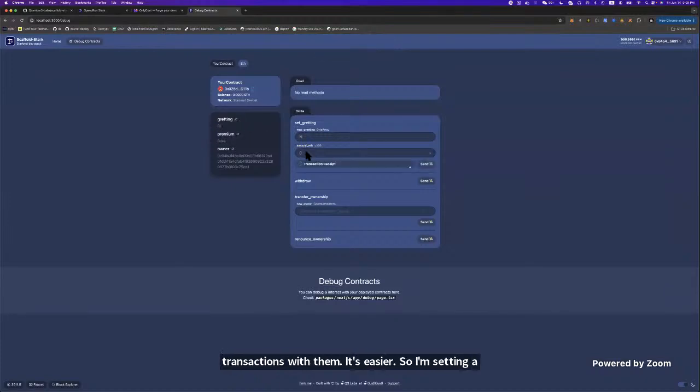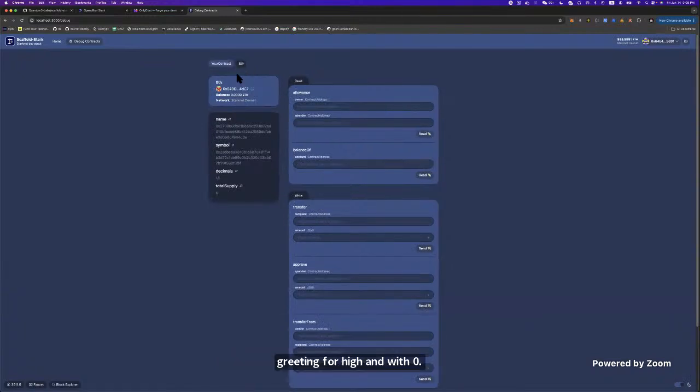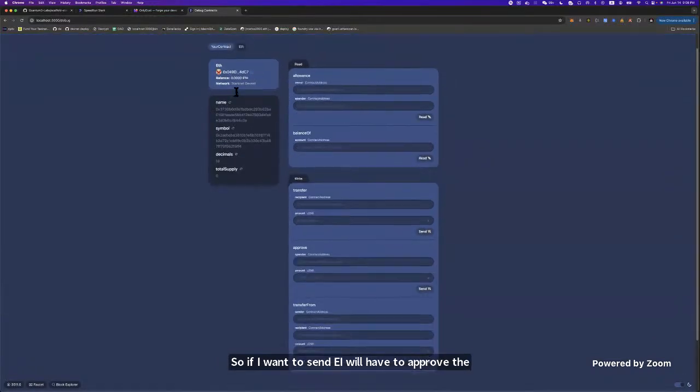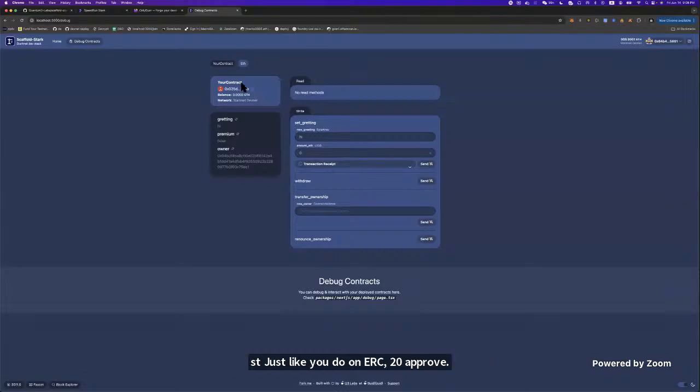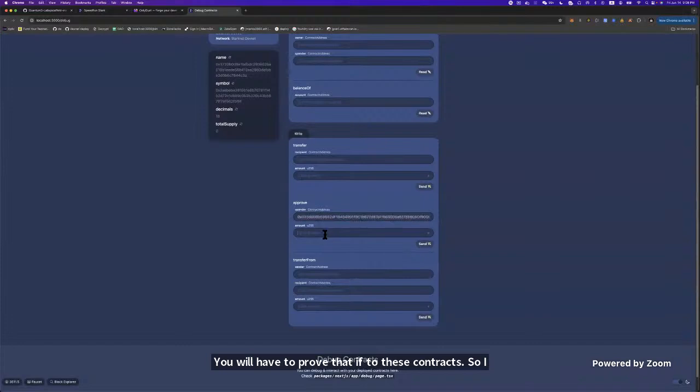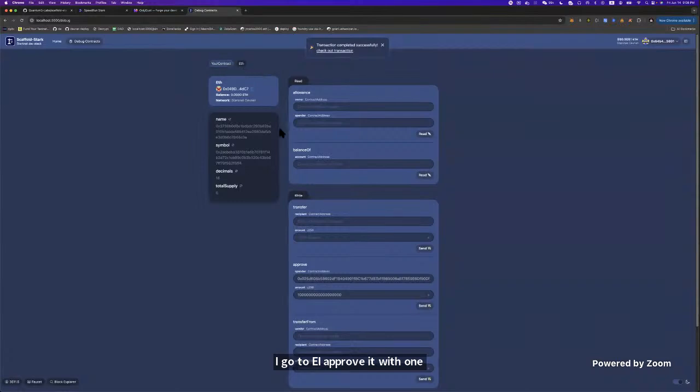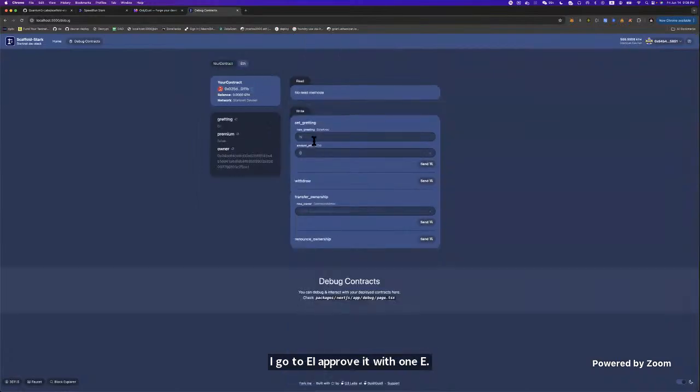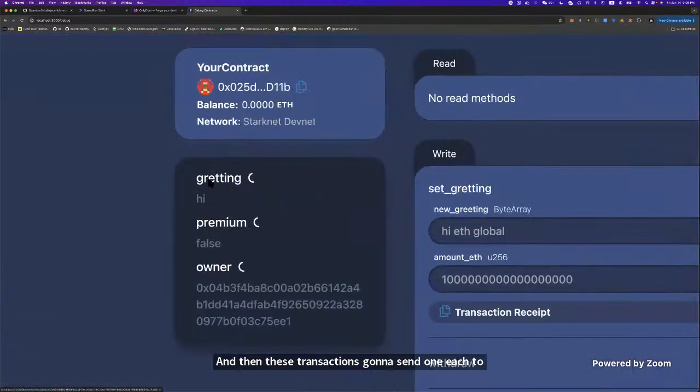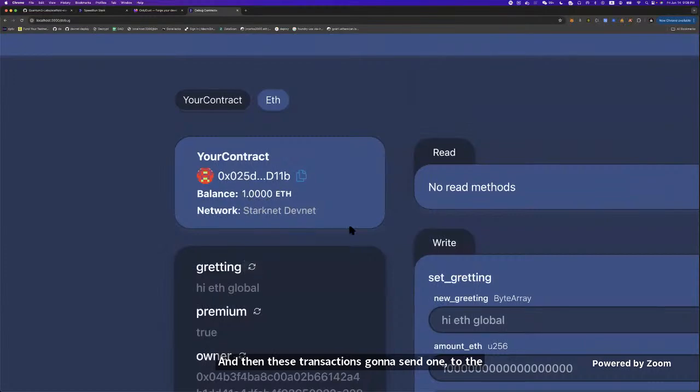So if I want to send ETH, I will have to approve the ETH first. Just like you do an ERC20 approve, you will have to approve the ETH to this contract. So I copy the contract address. You can see I can copy contract address here. I go to ETH. I approve it with 1 ETH. And then I go back and I can do the transaction like hi ETH global. And then this transaction is going to send 1 ETH to the contract and update this greeting. You will see here now there is 1 ETH of balance.